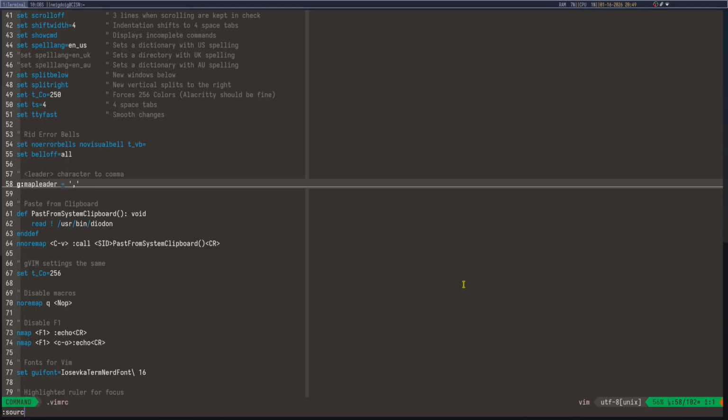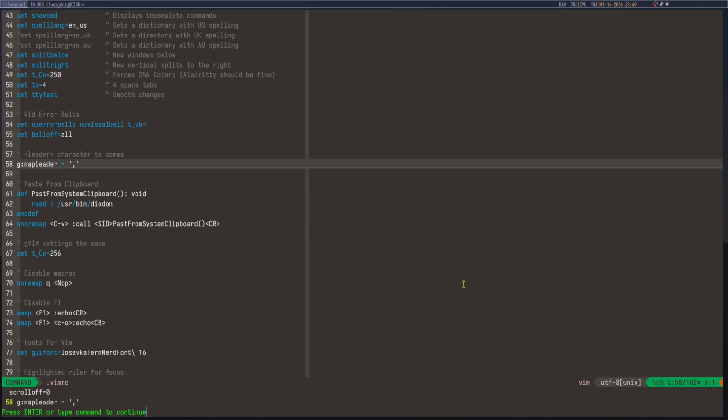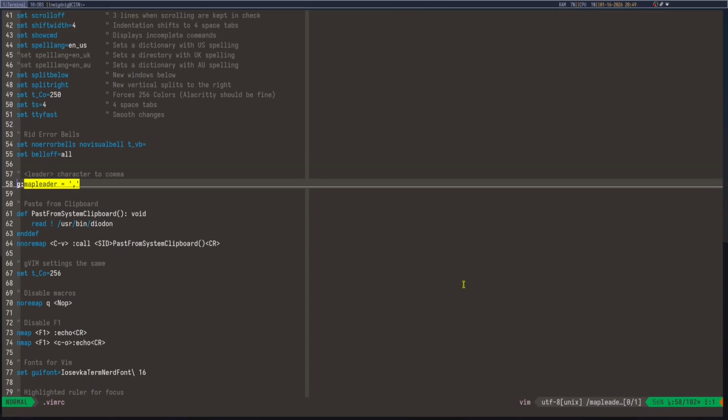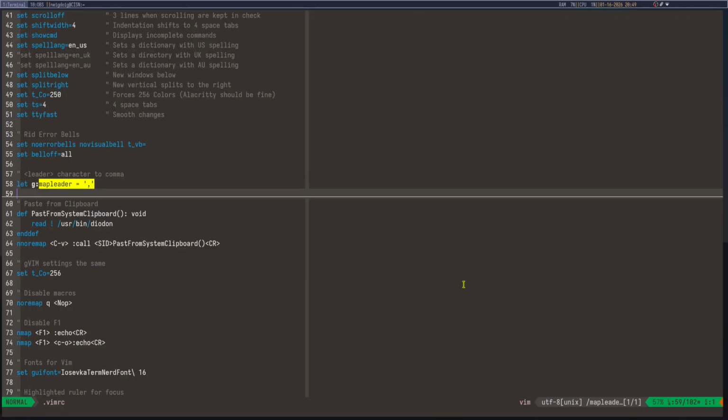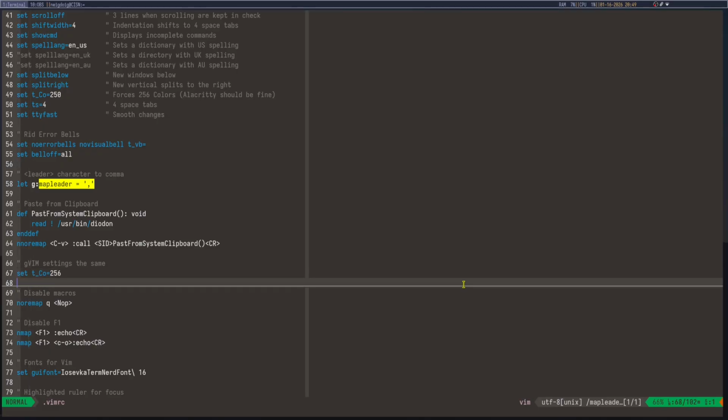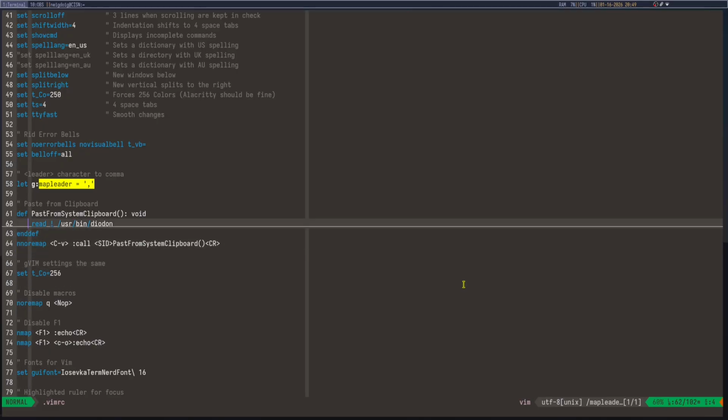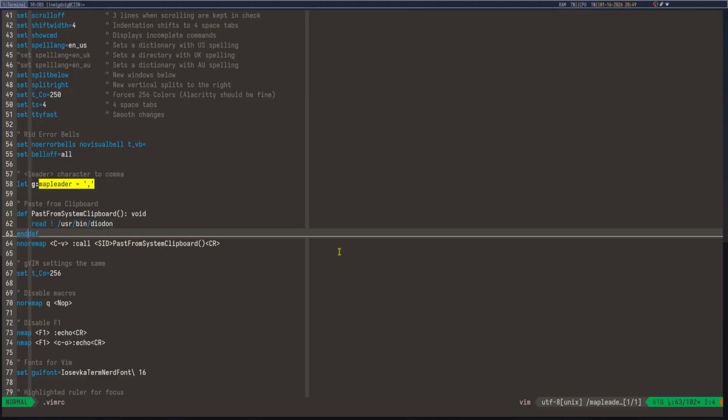So let's do source and then reload the file. Uh-oh. Do I need a let? I think that's the shorthand for source. Okay, that's fine and dandy. Oh, that's going to be loaded. We do have a paste from clipboard. I will, of course, be using Diodon for that, if I do have anything to paste.